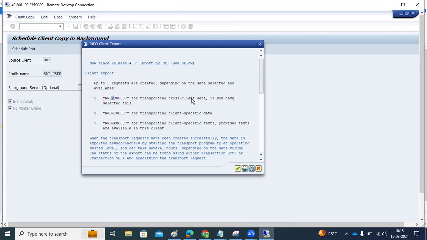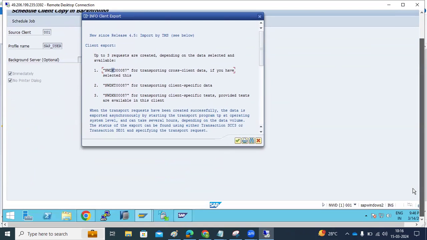KO means cross-client data, which is the data common to all the clients. KT means client-specific data. KX means client-specific text data. So three files will be created here.